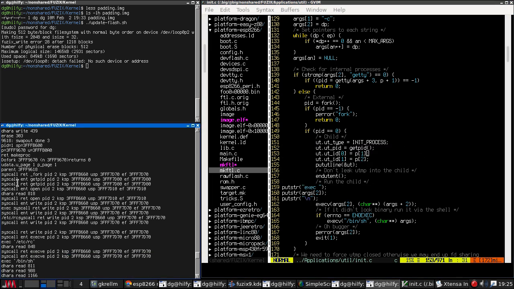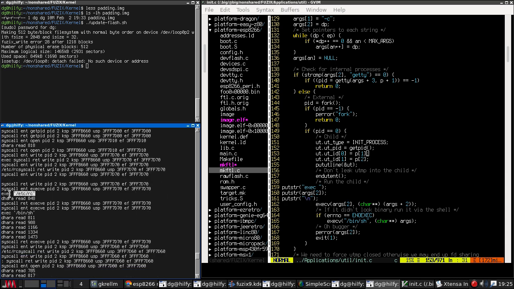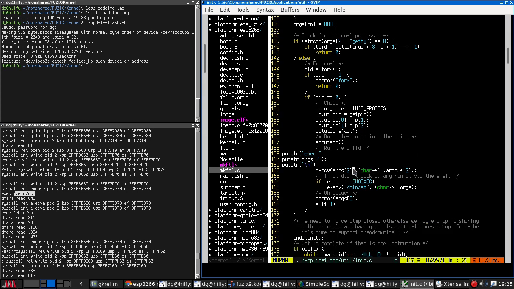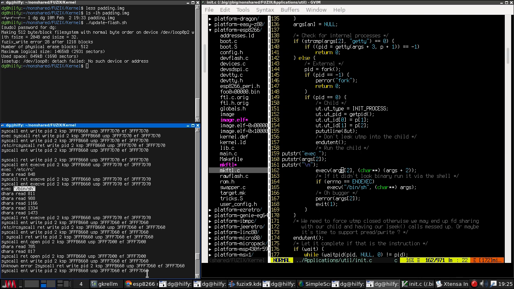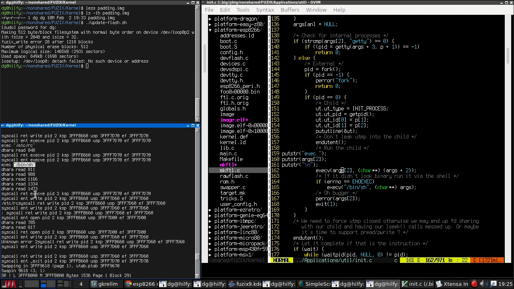It does some stuff, and then it tries to execute this program called etc/rc. That fails. Etc/rc is a shell script. Therefore, execv will not touch it, because it's not an executable binary. And then it tries to run the shell in order to run the script. This also fails, because there is no /bin/sh on the file system. We haven't built that yet.